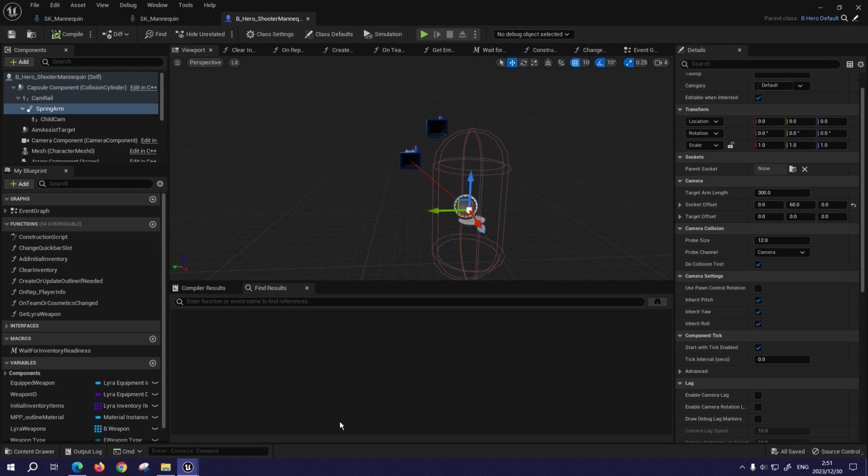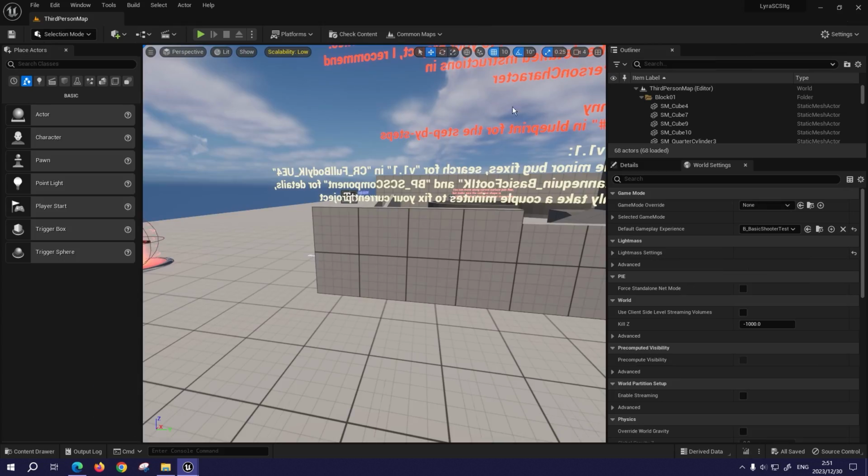One more thing. We can't rotate the camera in cover. For that we can go back to Hero BP. Check this option for the spring arm. This will allow us to control the camera rotation.